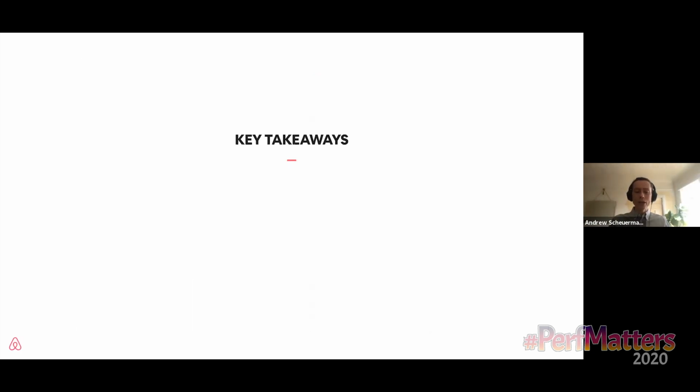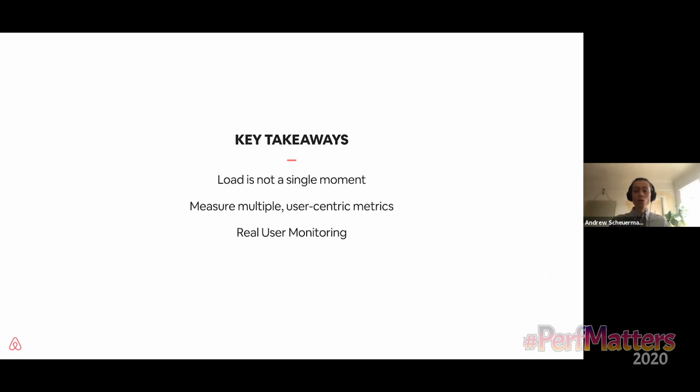So some of the key takeaways from my talk are that load is not a single moment in time. There are multiple metrics that matter to users, and you should monitor them for the real user data. And to keep things simple, you can combine all 4 of these metrics into a single 0 to 100 score with some pretty basic math.